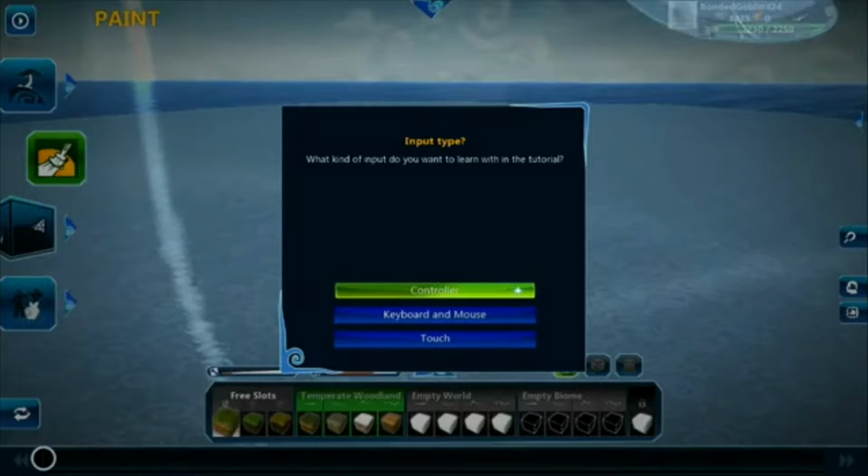Now notice it says a controller, a keyboard and mouse, or touchscreen. So basically this means that if you have this installed on your Xbox console, you can use the Xbox controller as the input for this game creation. If you're on a PC, you can use a keyboard and mouse. If you are on a Surface device or other tablet device that has touch input, you can use touch input to create your game. I'm going to use the keyboard and mouse for this one.